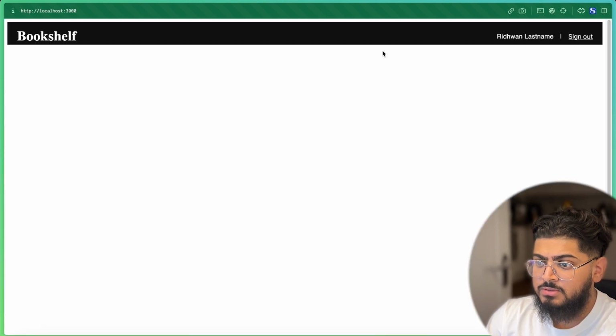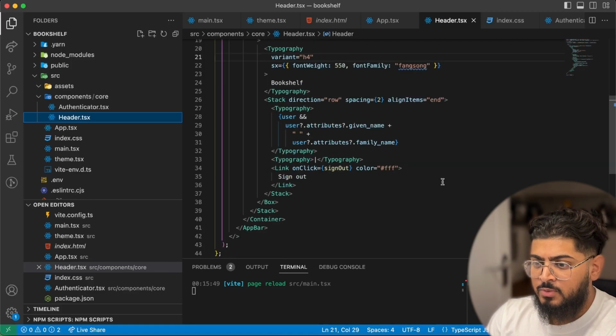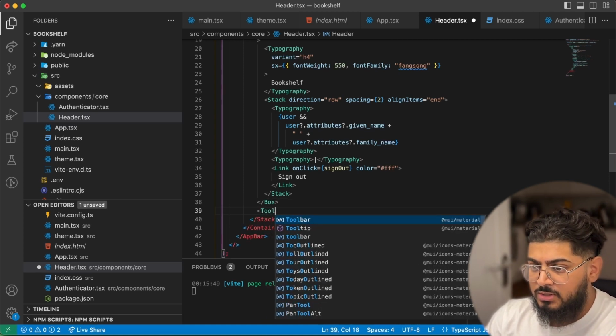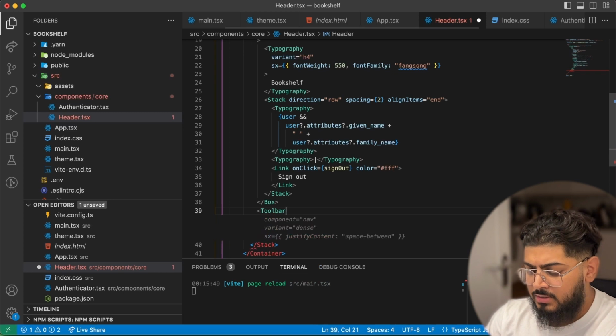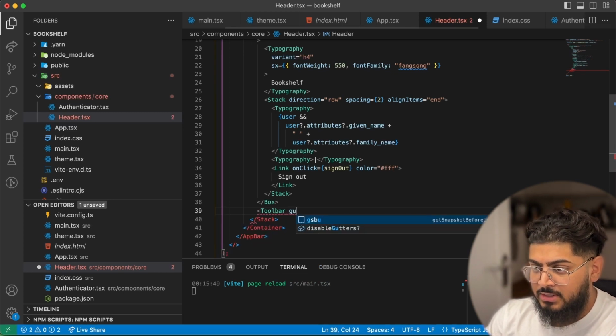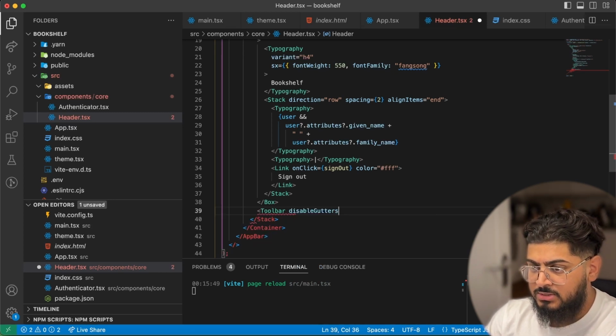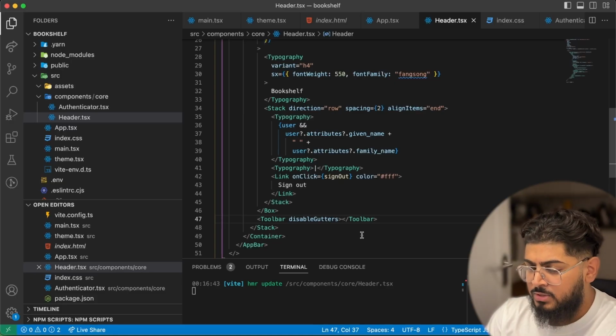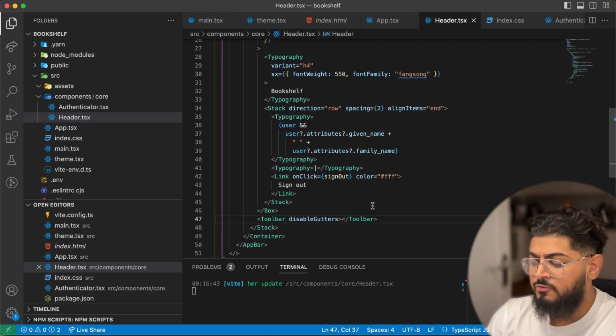We can sign back in and you can see this is working. The next thing we're going to add in, after the box, is a toolbar from Material UI, and in here we're just going to add in disable gutters. This should give us a section below our initial header, and within here we want to add in the 2 buttons that we're going to be using for navigation.